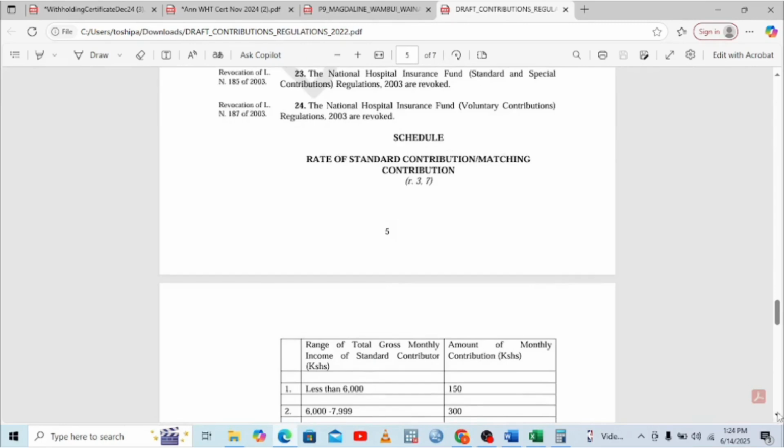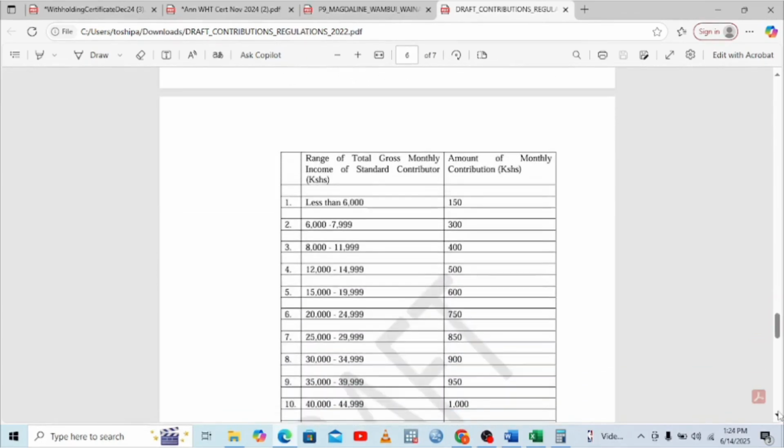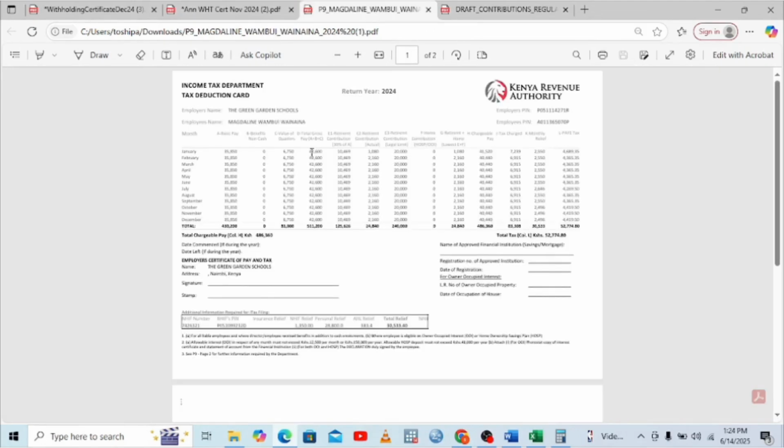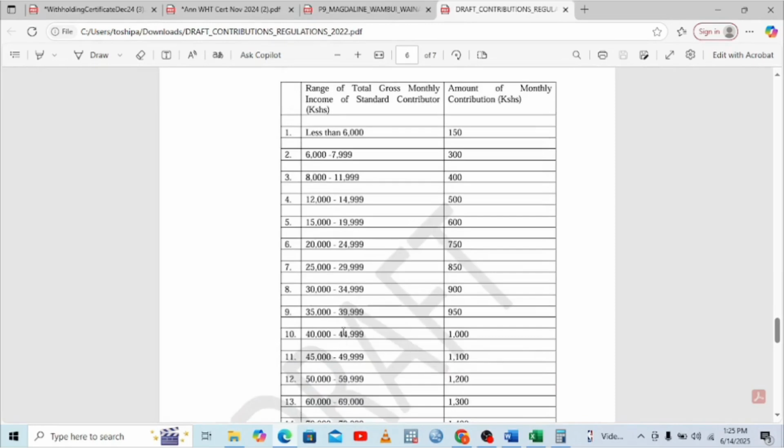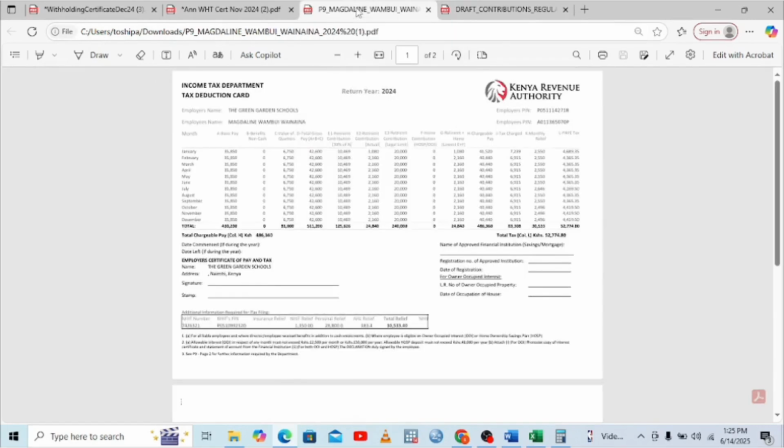What you need to do is know the range of your gross income. In my case, the range of my gross income is 42,600. You take the gross amount, so it is 42,600, which ranges here. It means the amount contributed to the kitty was 1,000. So we take 1,000 each month till the month of September. So it is 1,000 plus 1,000 plus 1,000 till September, or 1,000 times 9, which is 9,000.